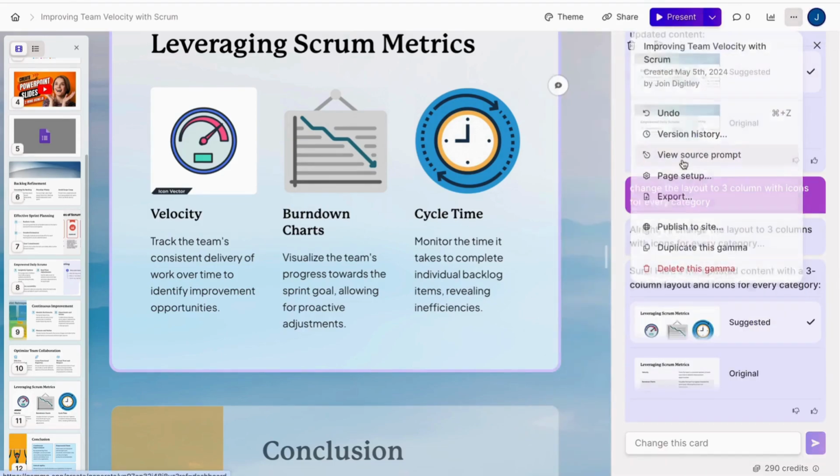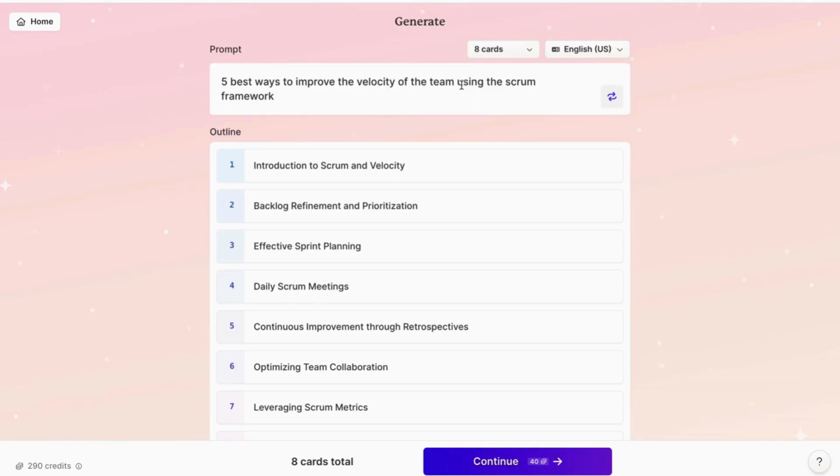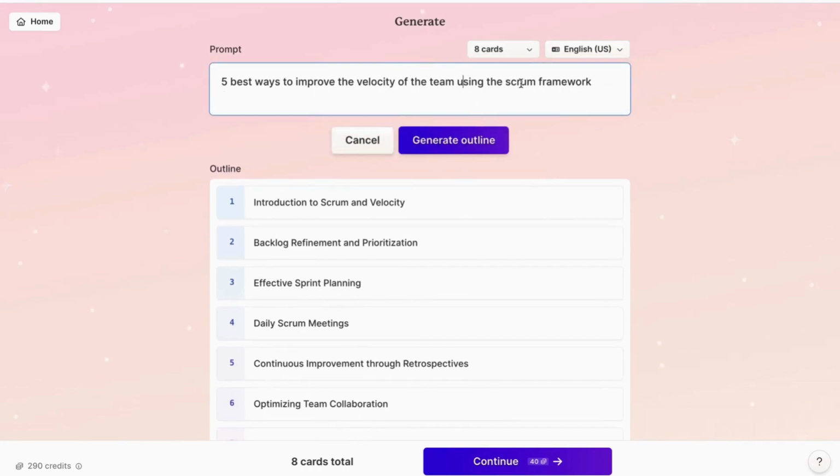Another cool feature is View Source Prompt. It shows the prompt we gave to get this slide. If you think you need to tweak it, you can. This will help you get even better slides.